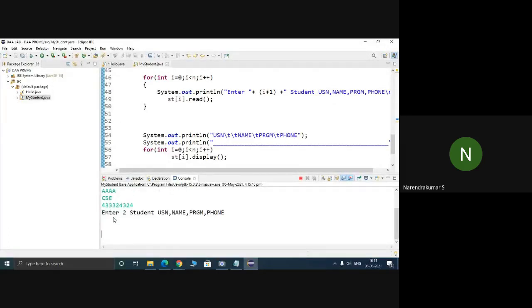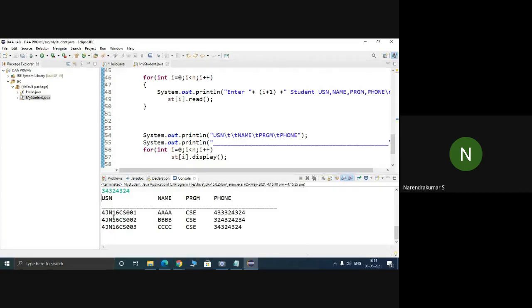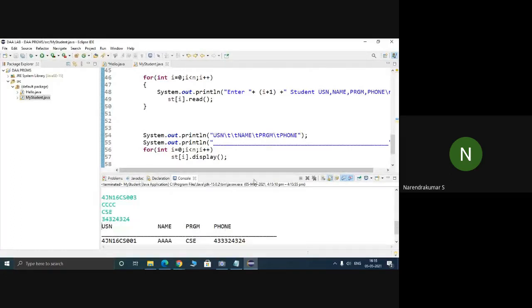Then the second student, okay, 4J 16CS002 BBB CSC phone number. Then third student 4J 16CS003 then CCC then CSC then phone number. Understood? So that's it. So it is your first A lab assignment step.